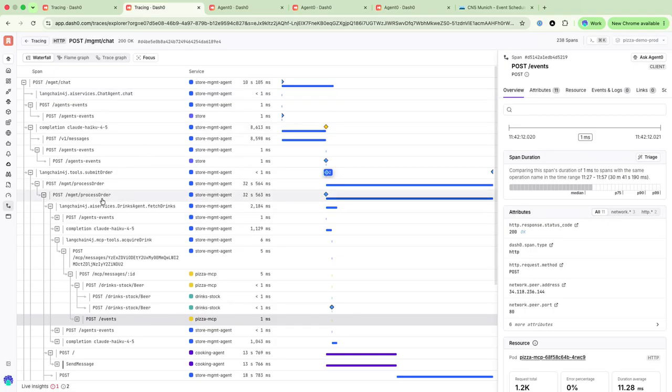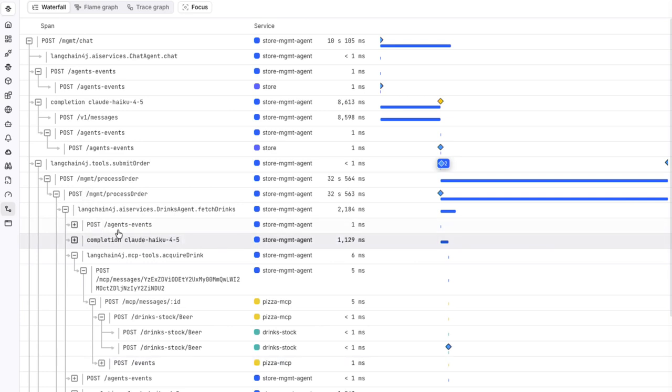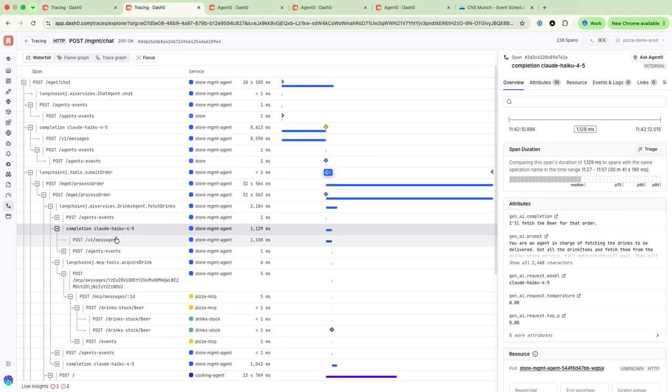What you will see here is that agents are picking up stuff: the chat agent is picking up the conversation and then using a tool to process an order. Then you will see the in-memory drinks agent fetching the drinks. We can see here the interaction with the LLM. Let me see if I can open this and zoom out.